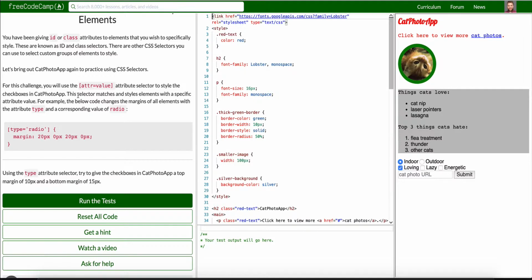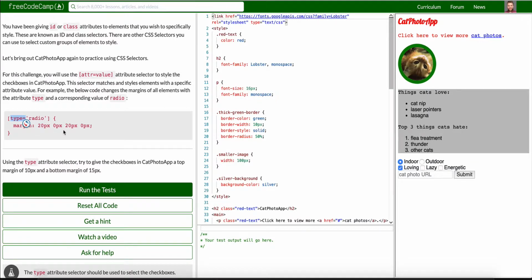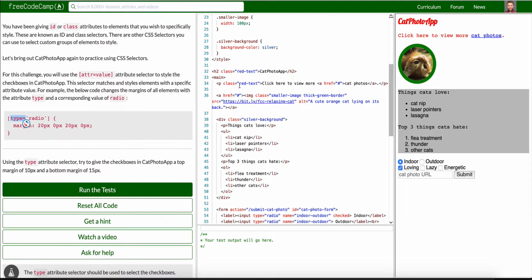Number 3, now use attribute selectors to style elements. Maybe if you've ever wondered how do I target whatever type of element, this is basically going to look through the HTML page on our browser. Inside of that HTML, we're going to target anything that has this attribute of type radio, and we're going to give it a margin of 20 pixels. I wonder if this actually works with a div. I'm going to try out something.